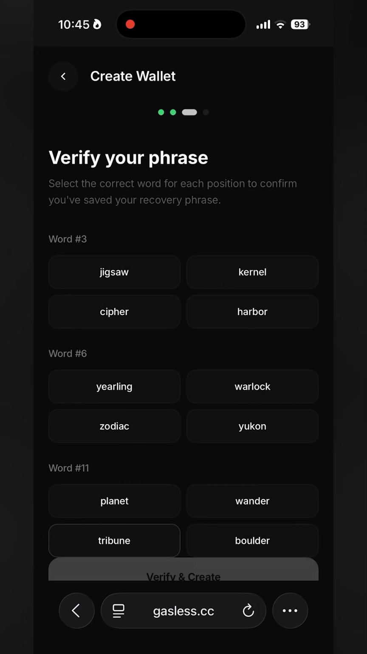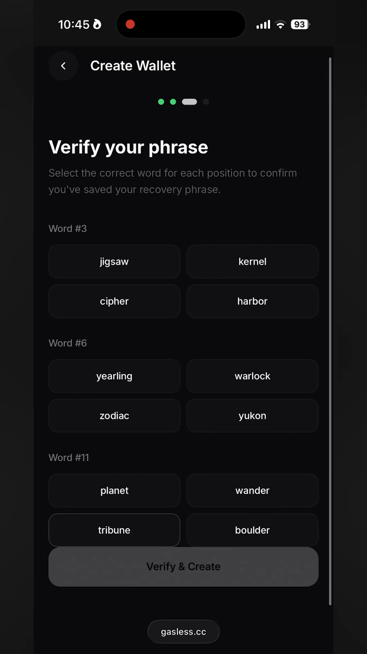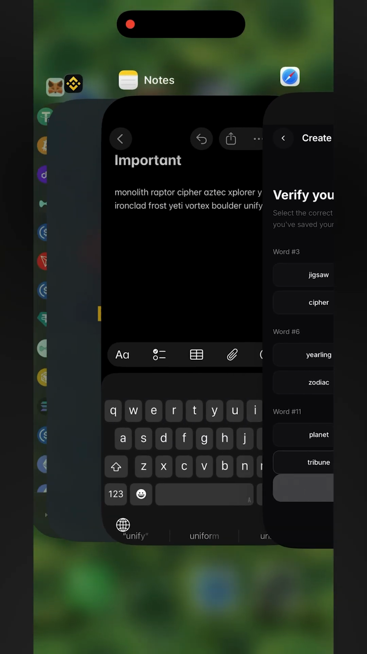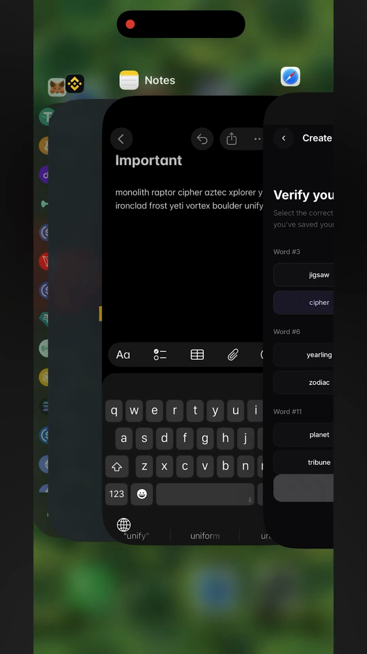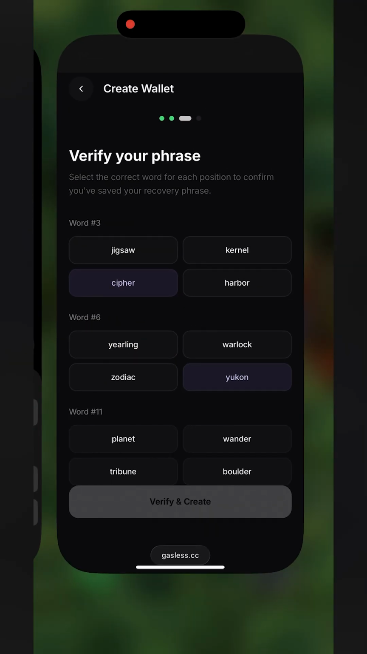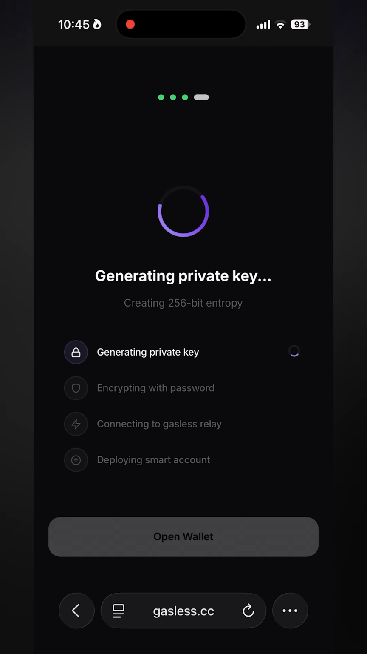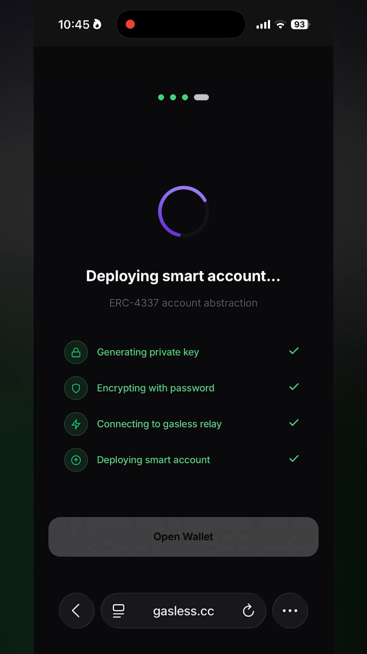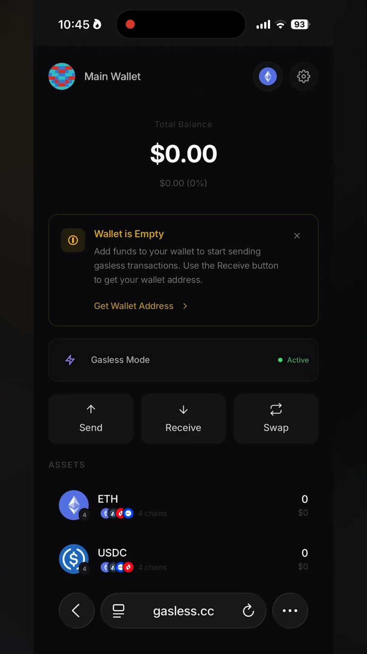Alright, then it wants me to verify the backup, so I'm selecting the requested words one by one, and then press verify. A few seconds later, the setup is finished. Wallet created. No additional steps. The entire process takes maybe 2 or 3 minutes. Okay, now let's use it.